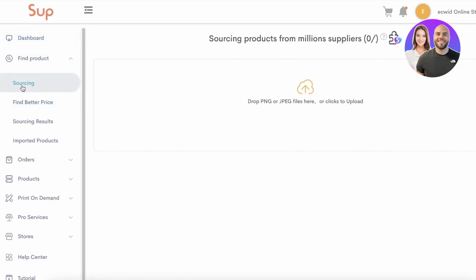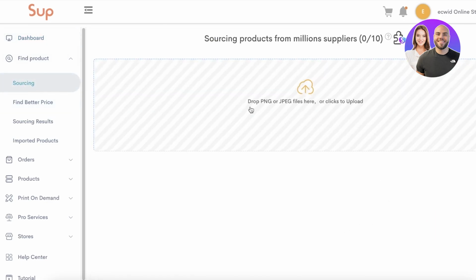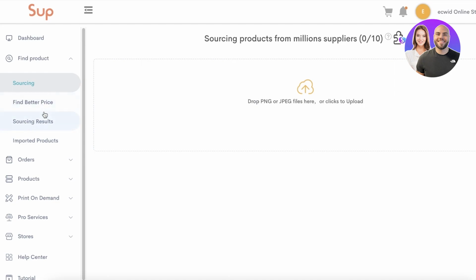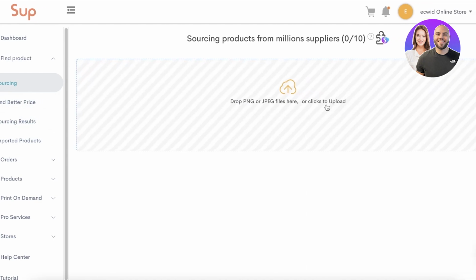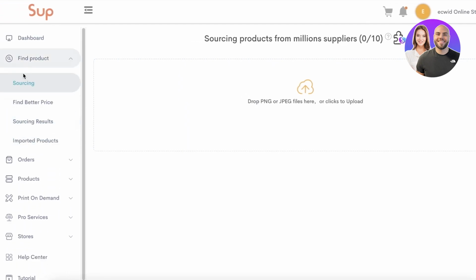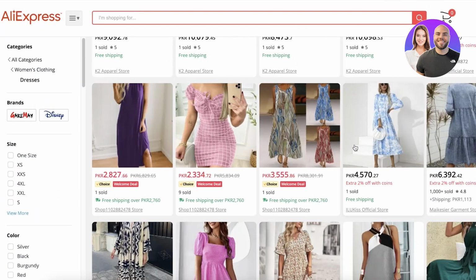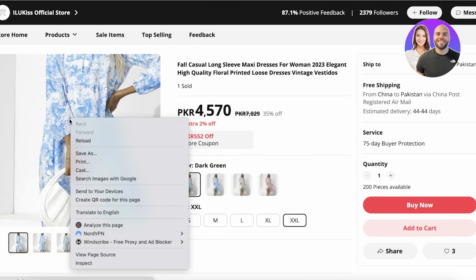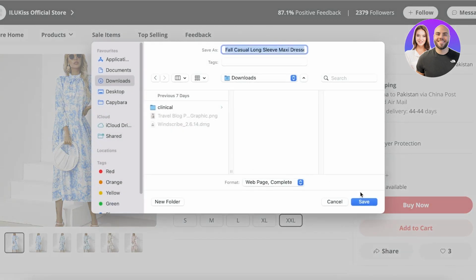Now you're going to click on sourcing over here and you will have multiple different platforms that allow you to find the product that you want. You can search for any kind of product over here. So what I'm going to do is go into sourcing and search for dresses on AliExpress. Let's say like this one or maybe this one, whatever one you want to sell on your store, and I'm just going to save this image.